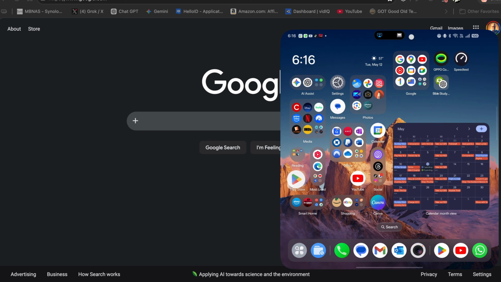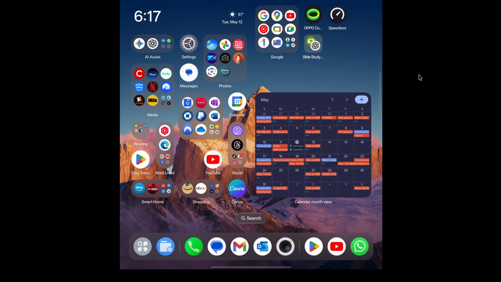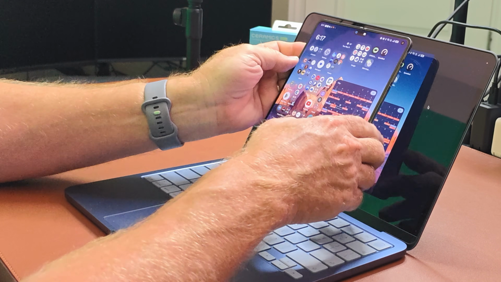Let's go ahead and make this thing. You can even take this and go full screen if you want to. Of course, it doesn't go any larger. It's virtually the exact same size as your phone, as you can see there.